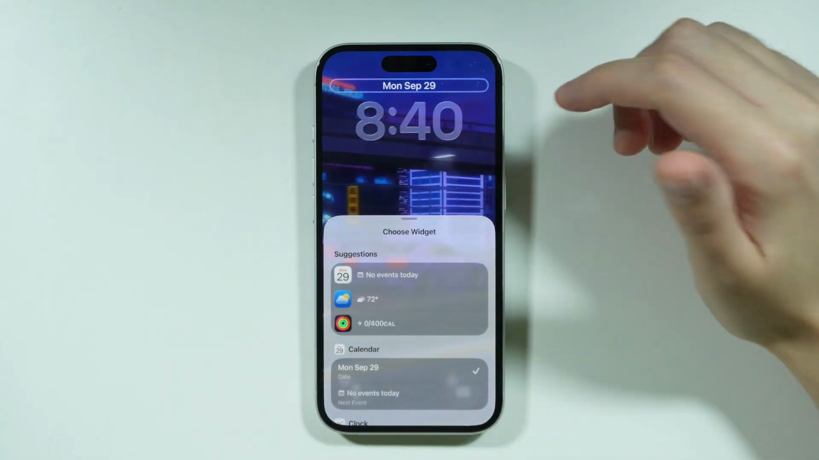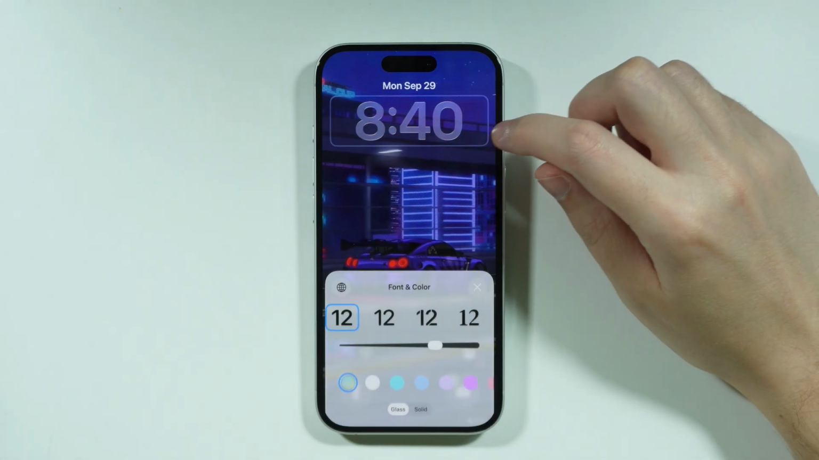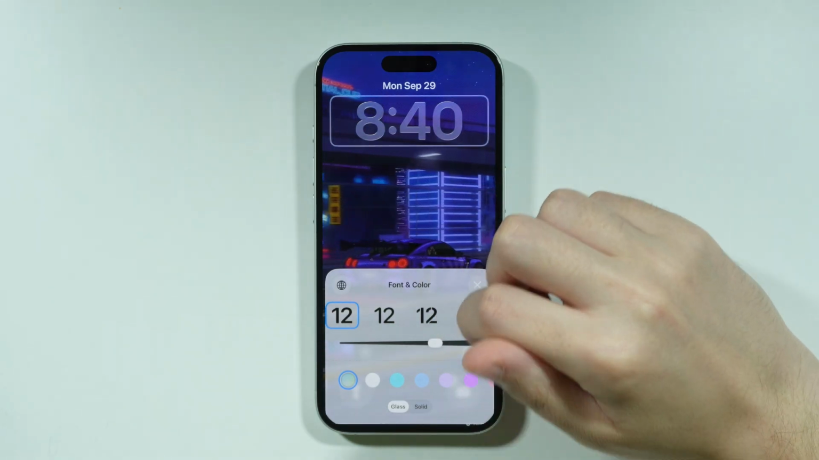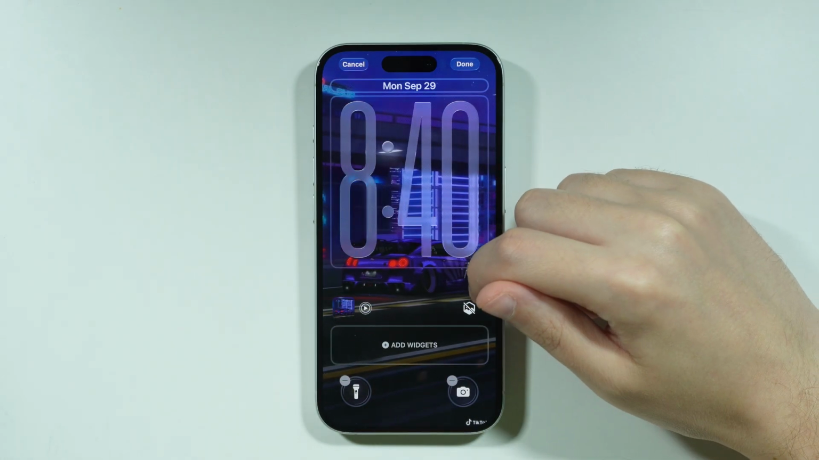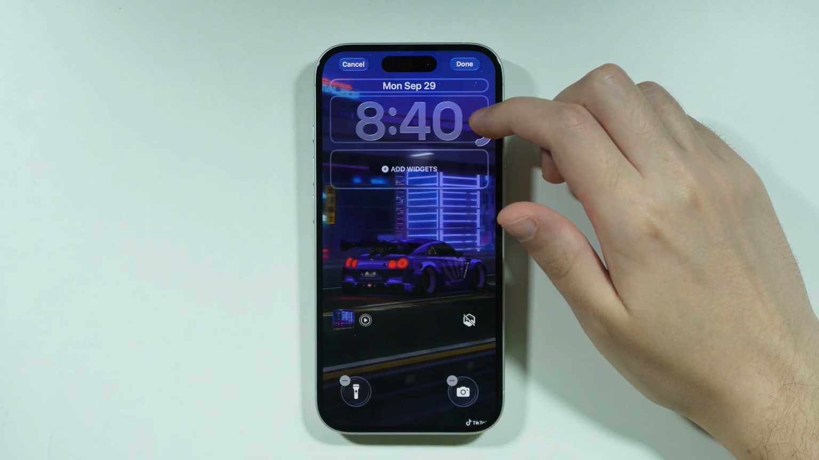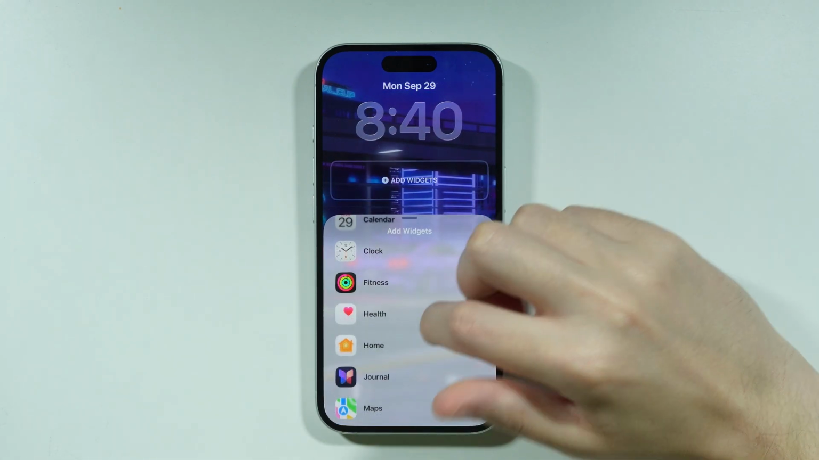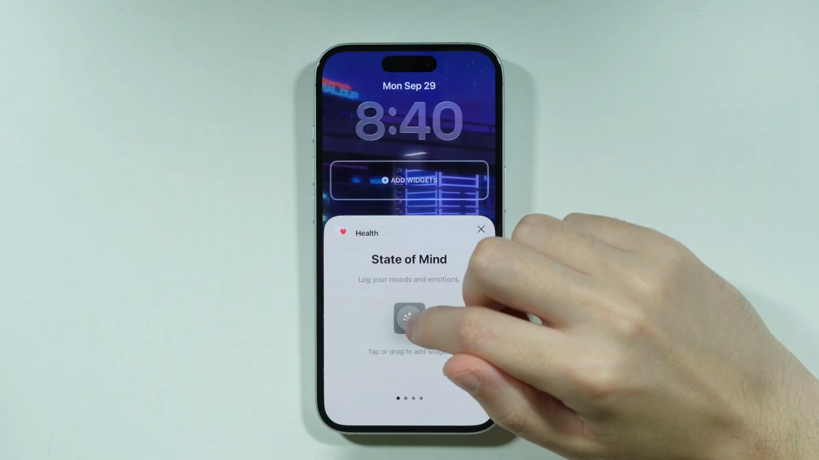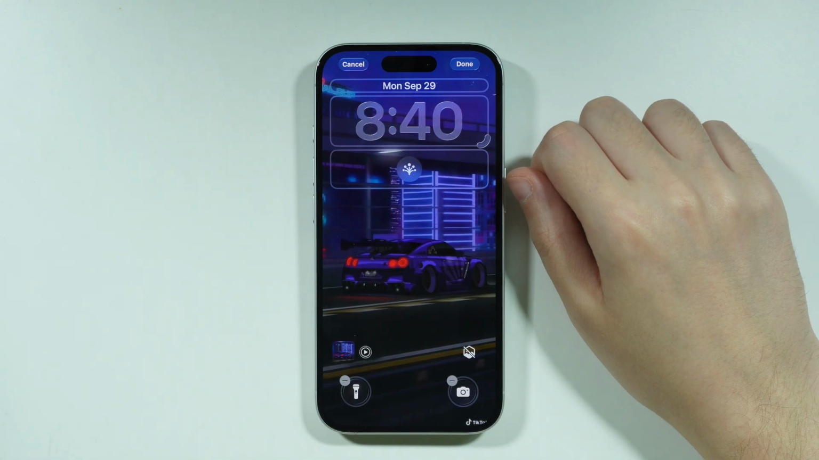We can tap on any of these elements in order to customize widgets that should appear over here. We can tap on the clock in order to change font and color. You can also grab by this corner over here in order to make it taller if you want to. And we can also press add widgets over here in order to add some more widgets into the lock screen. There we go. So I will add just one example one.